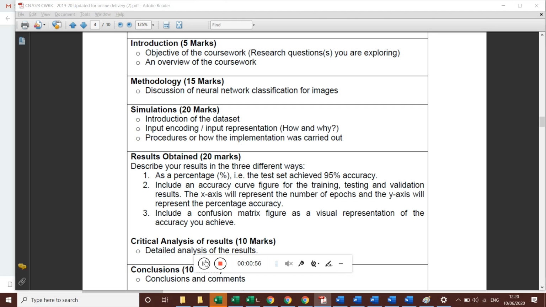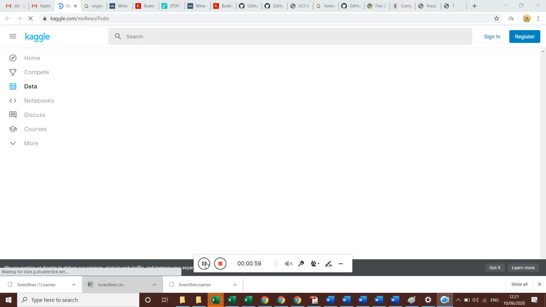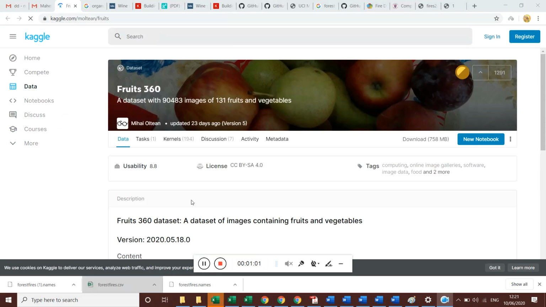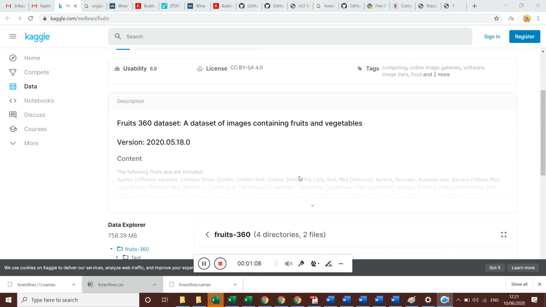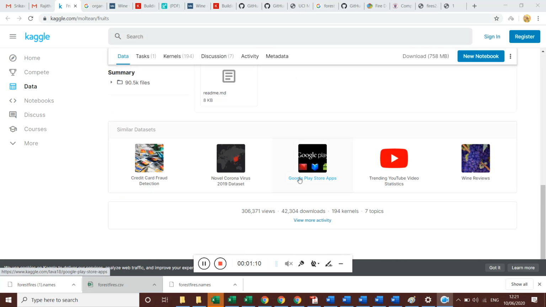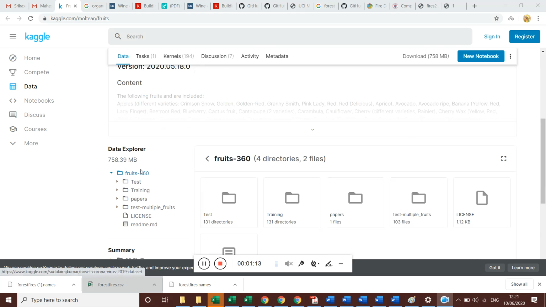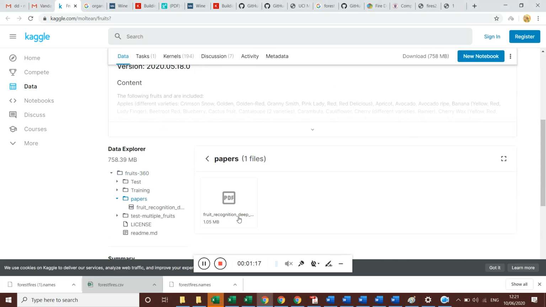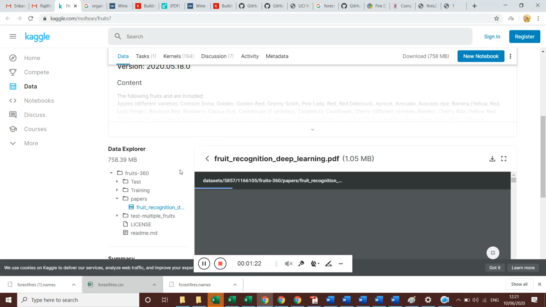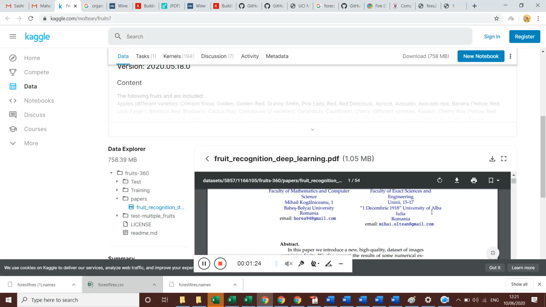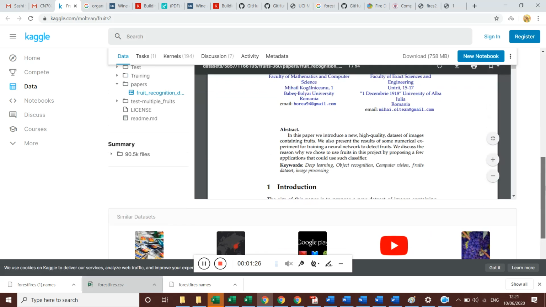Let me open that one. So this is Rajita's dataset. It consists of a dataset of images and contains fruits and vegetables. This dataset also describes the purpose of using it, and there are different papers that use this technique. Okay, when you open this fruit paper, it contains some information related to using this one. High quality dataset of images, we present introduction.